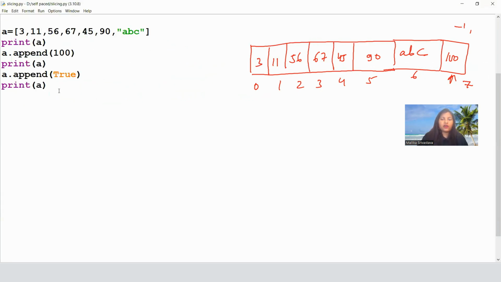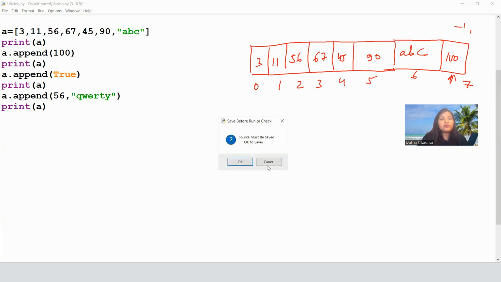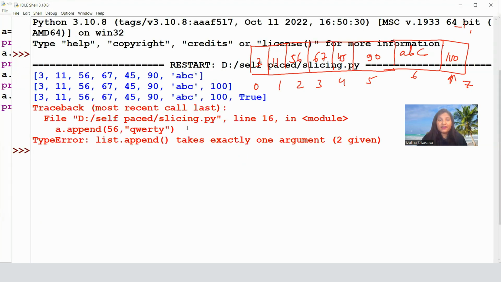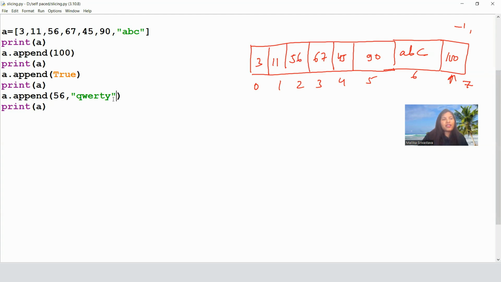Same way, what if I'm going to add more than one value? So 56 and QWERTY I want to add here. Let's see whether we can do it for 2 elements or not. So run. And you can see we are getting an error here: list append takes exactly one argument, 2 given. Okay, but I want to add 2 elements. So in that case, you can do it like this.